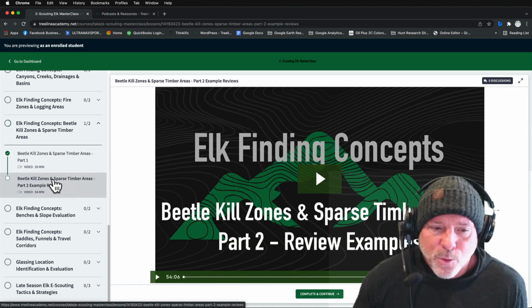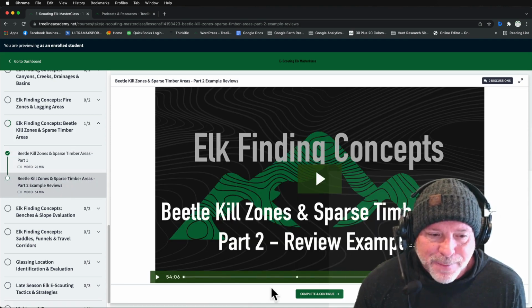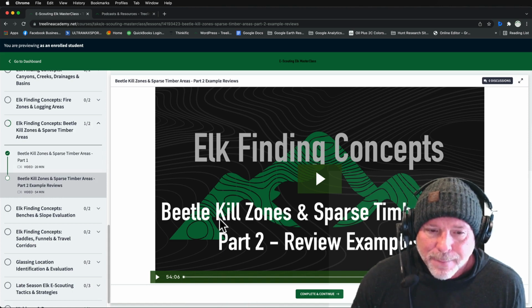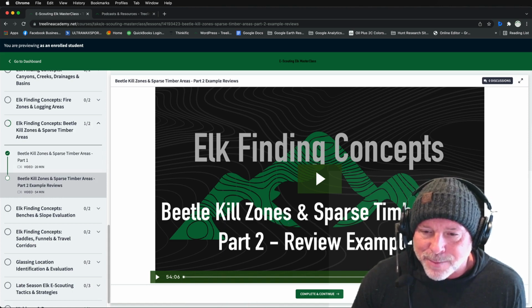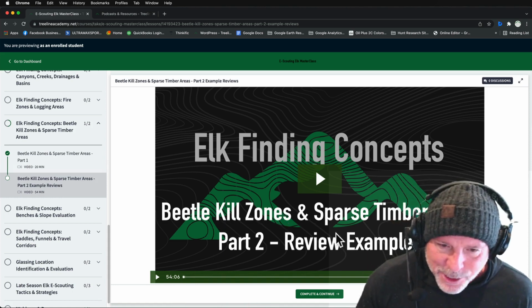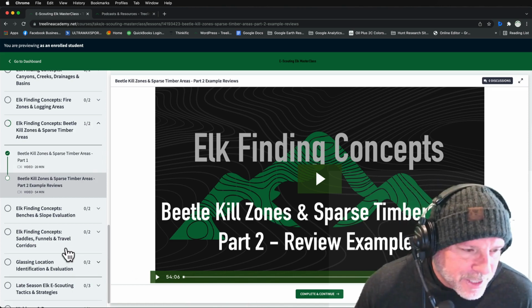In the second part, we basically start breaking down those examples. We spent almost an hour breaking down beetle kills and sparse timber areas and how they relate to elk finding and how we incorporate those into our hunt plan.